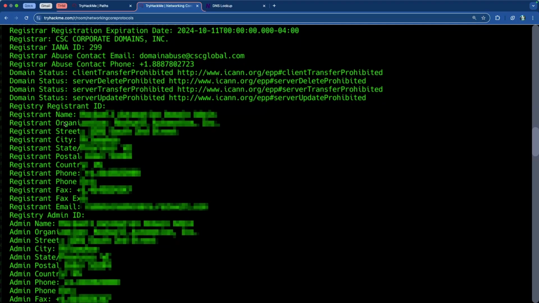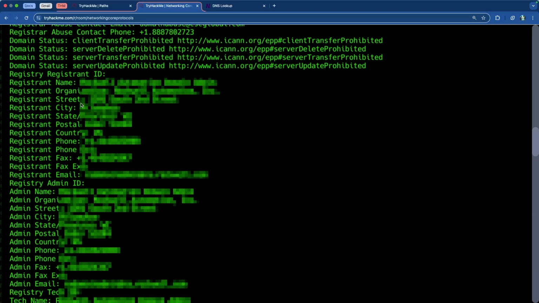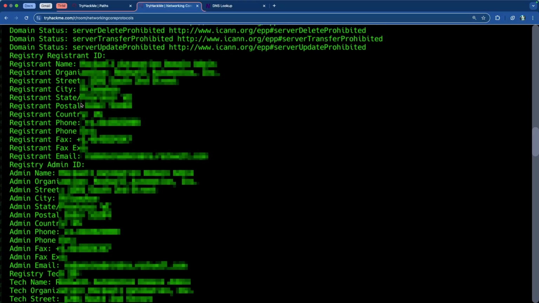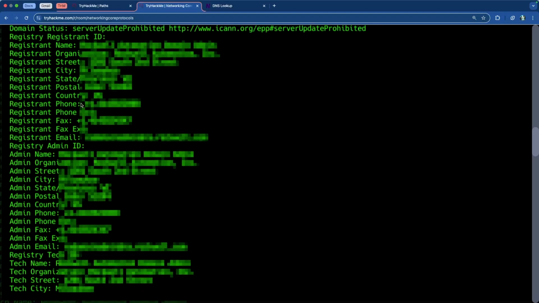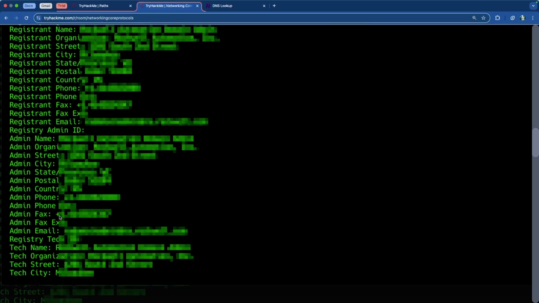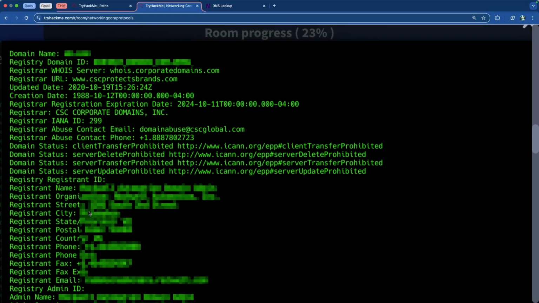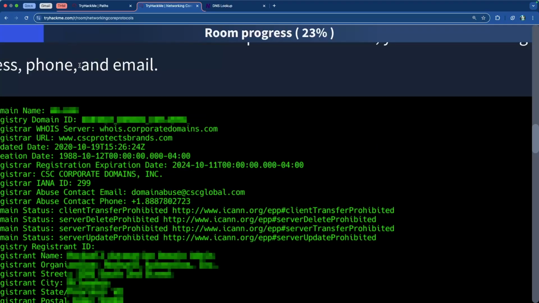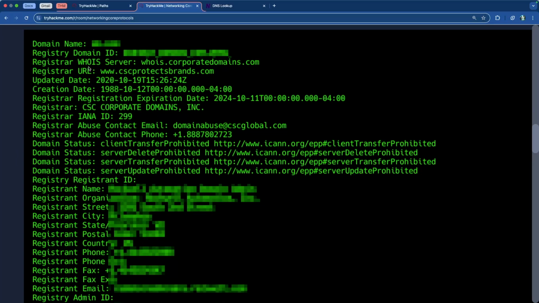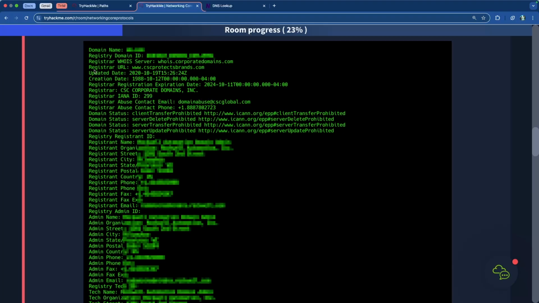The registrant name is privatized, so therefore we don't see it. But this is essentially all the information about the actual person or the company. So the registrant could actually be a company. The admin most likely is going to be a person, but it could also be a company that manages the domain name. And then there's their phone number, their fax number, their email address, so on and so forth. So all of this information falls under the WHOIS records of a given domain, right?